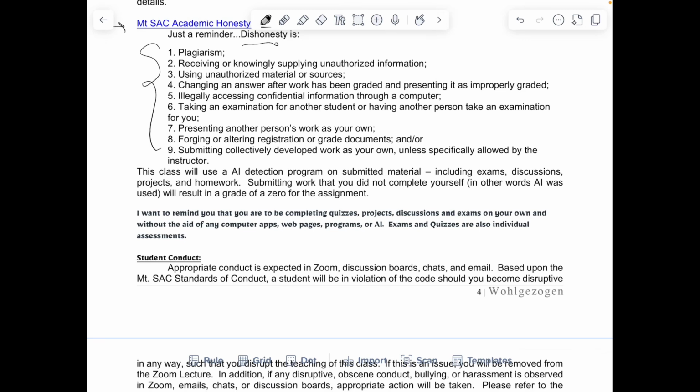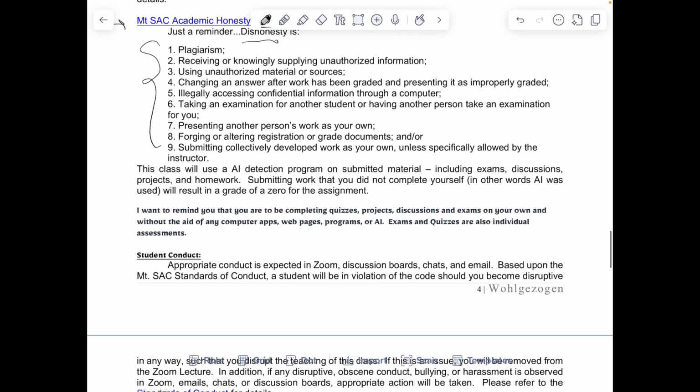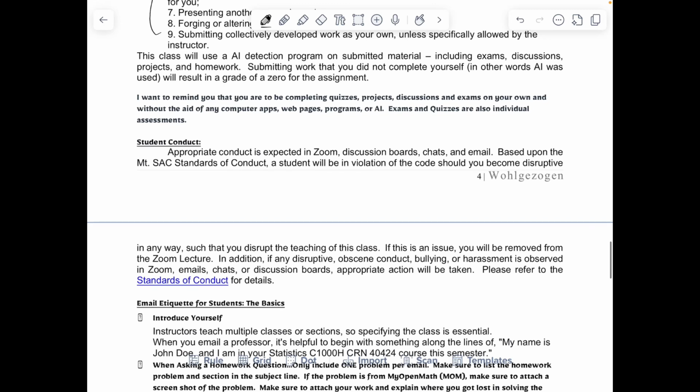And so I want to remind you that completing quizzes, projects, discussions, and exams are done on your own without the aid of any computer apps, web pages, programs, or AI. And exams and quizzes are to be individual assessments, not taken with other people.